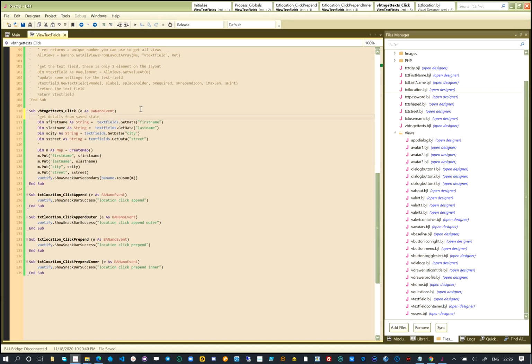This covers part 13 for these input controls.